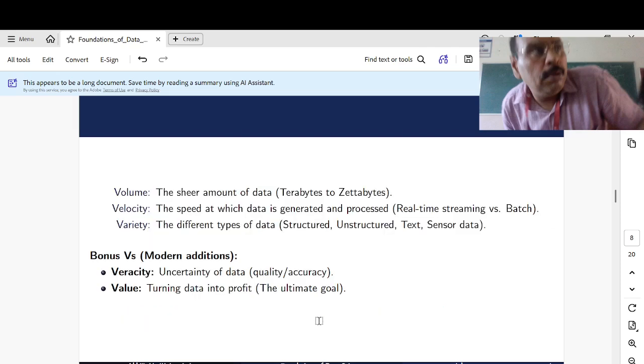So I'm going to the next slide. So what are the three big V's? The three big V's of structured data: volume, velocity, and veracity. These are the three big V's, and this is a very common question, most probably will come in your exams. What are the three big V's?